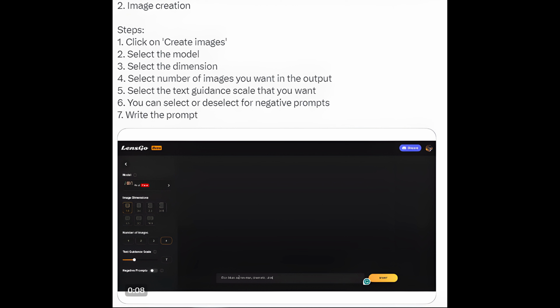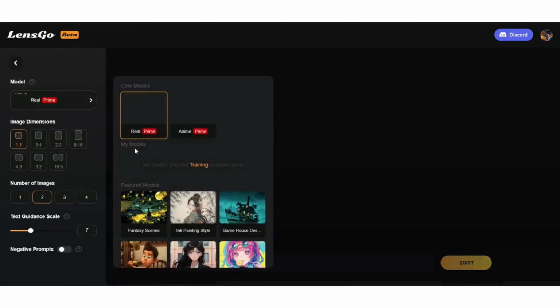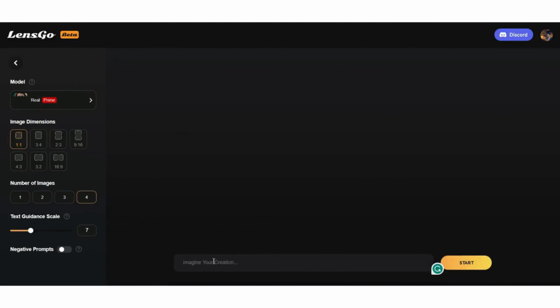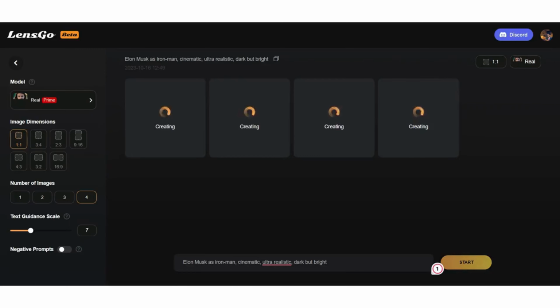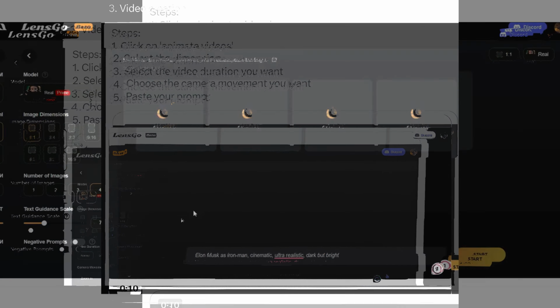2. Image creation. Steps. 1. Click on Create Images. 2. Select the model. 3. Select the dimension. 4. Select number of images you want in the output. 5. Select the text guidance scale that you want. 6. You can select or deselect for negative prompts. 7. Write the prompt.